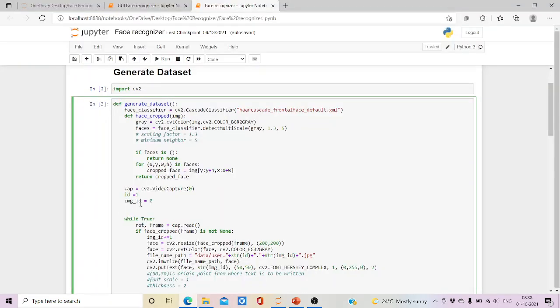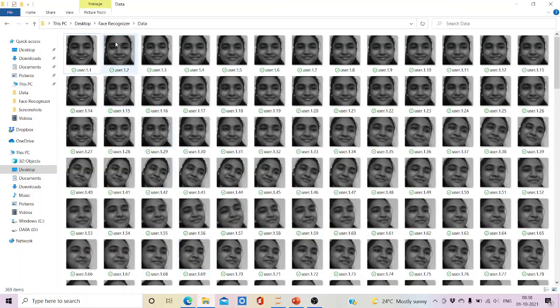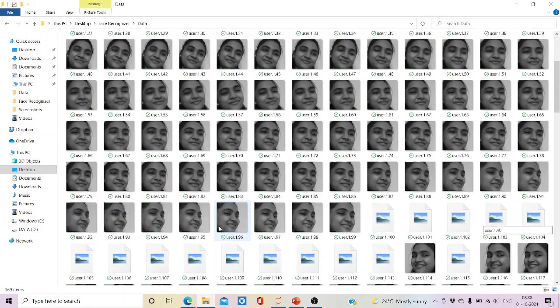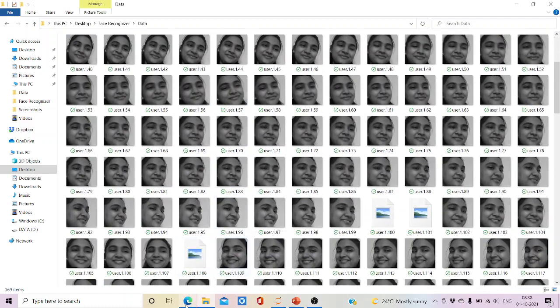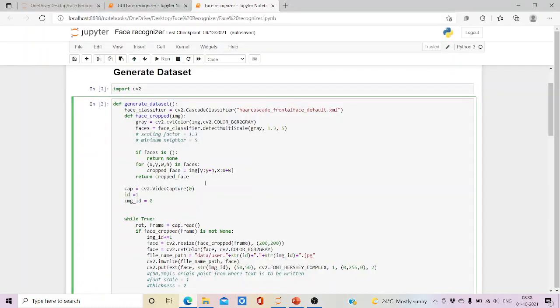Next comes my image ID. Image ID equals to 0. I have given 0 because initially there are no images. Now what is this image ID? You can see in my data set user.1.3, user.1.4, so this 3, 4, 5 goes on increasing. It is nothing but the image of a particular person in different angles which I've taken, which goes on incrementing till 200 since I've given the limit as 200.